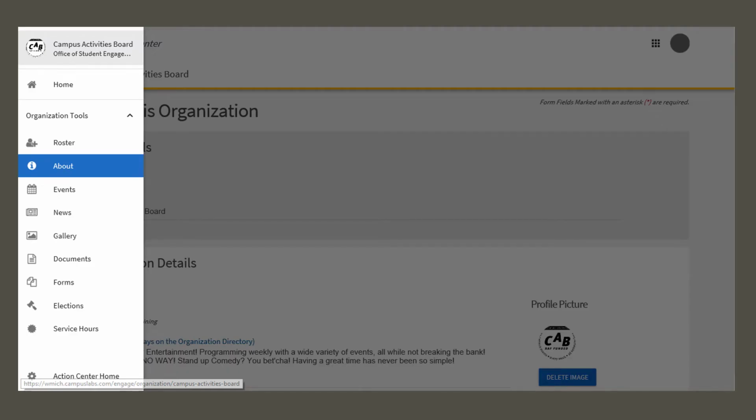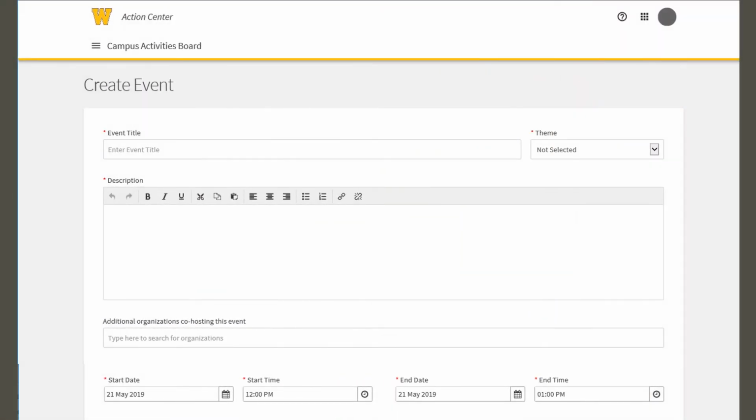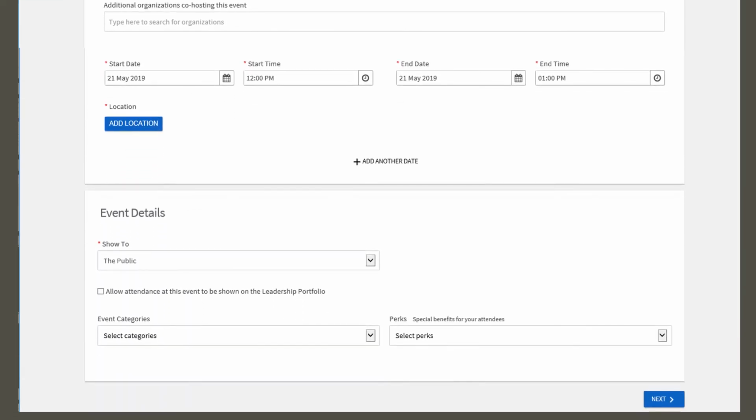Next, we will go over the Event tab. This page is where you can create events that your RSO is having throughout the school year and post them to the university calendar. To create an event, click on the blue button plus Create Event. Once you get to this page, you can go ahead and fill in the title, theme, description, start and end time, location, and any other event details you would like to add. You can select whether or not this event is open to the public or just for your RSO members. Another neat feature is that you can set a maximum number of RSVP spots.